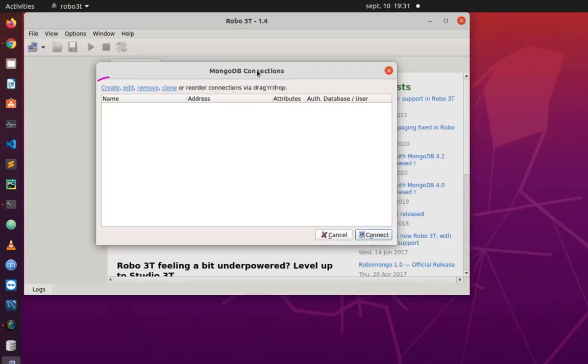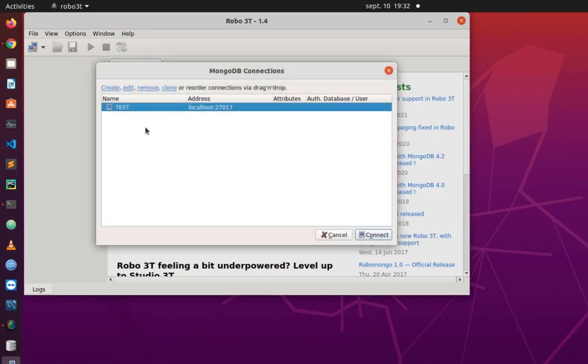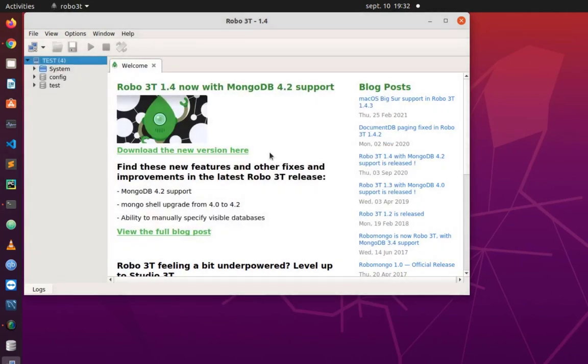Okay, so this dialog box allows me to create a connection. I will just hit this button here, create, and of course I have to choose the type of connection. By default it's a direct connection. I can give it whatever name I want, so let's just call it test. The address is localhost, and I'm using the default port, which is 27017. Okay, so I have to save that, and now you see that this parameter has been saved to this dialog box. All I have to do now is connect, and here we go.